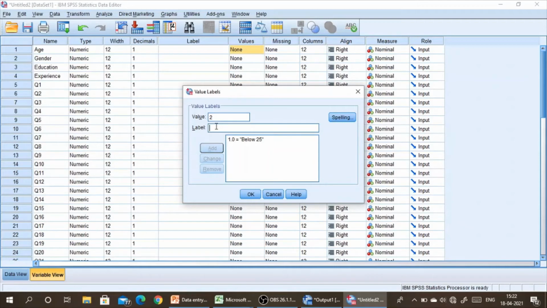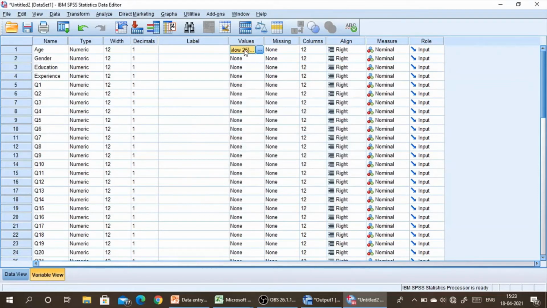I have given value 2 from 26 to 35. So like that, you can keep on adding whatever value you have given for the particular label that you can have in these values and press OK. Now you can see here the values will change. Don't worry about missing columns and align.